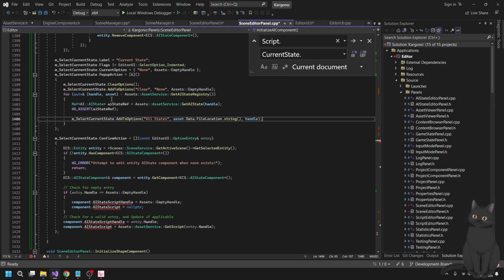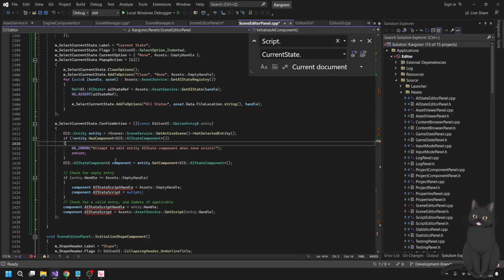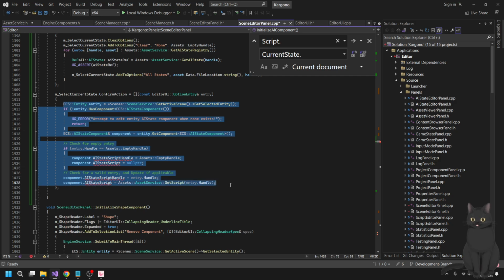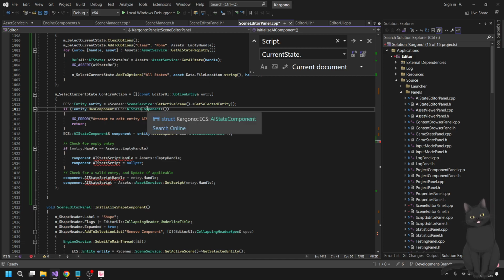So that's good. The last thing is, this function provides the actual options themselves. So when the widget pops up with the options to select, this is how it fills it. And then on the confirm action, this is what it does when you actually want to add this. What are we doing? So looks like this is all fine. We get the entity, we make sure the component's not invalid. Sure, why not? Get the actual component, so we can modify it.